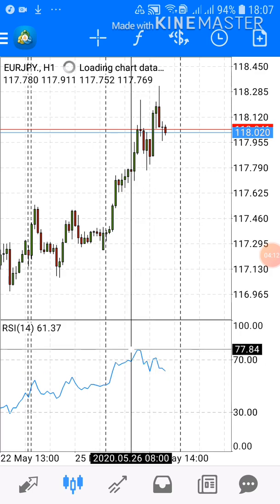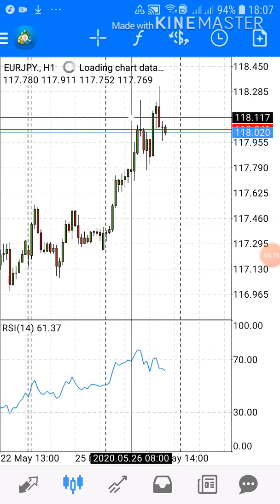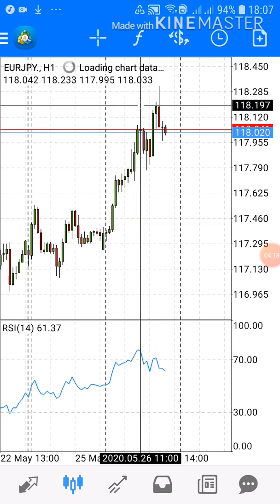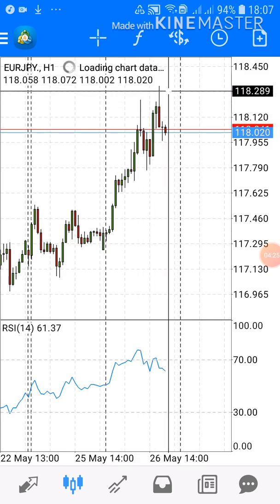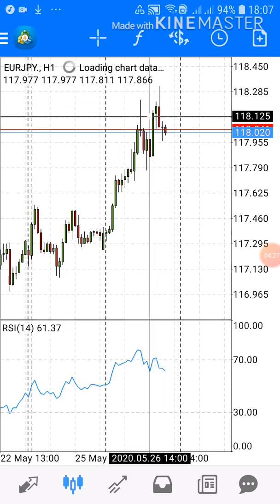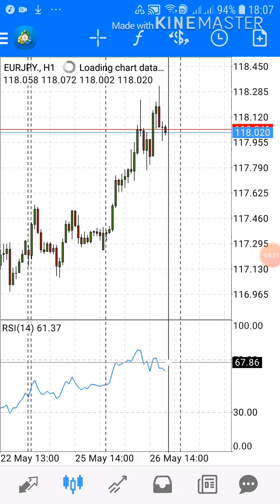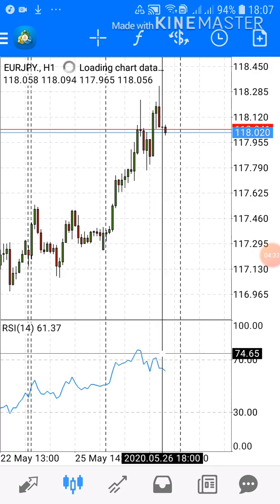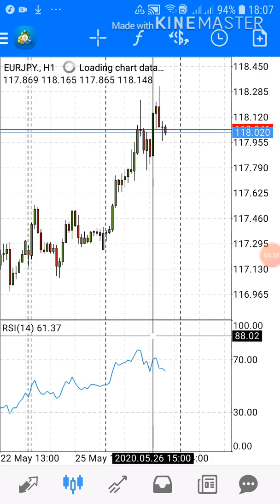You can see this high here, this high point on the RSI is this high point on your chart. And then on the chart you have the next high, which is actually higher than the previous high. But what are you seeing on the RSI? Go to your RSI. You see it's actually lower than the previous high on the RSI.